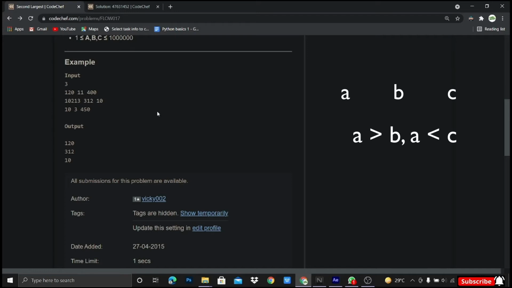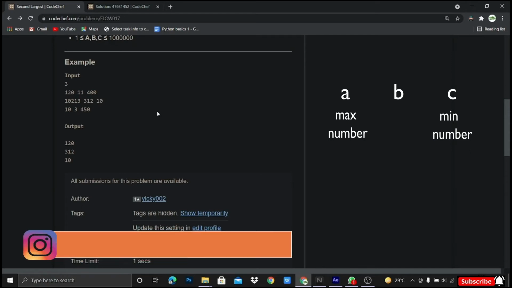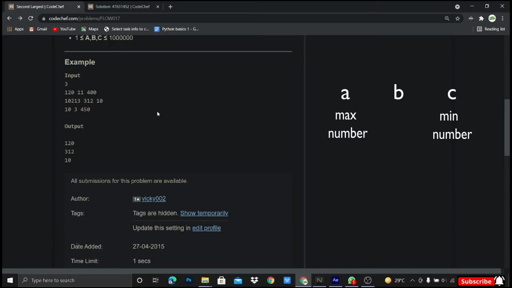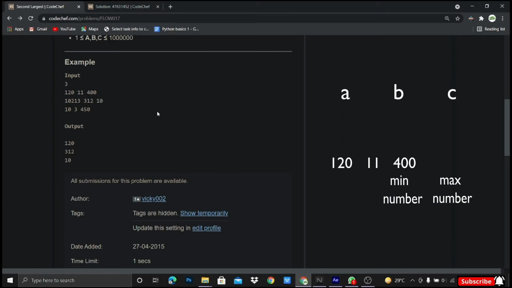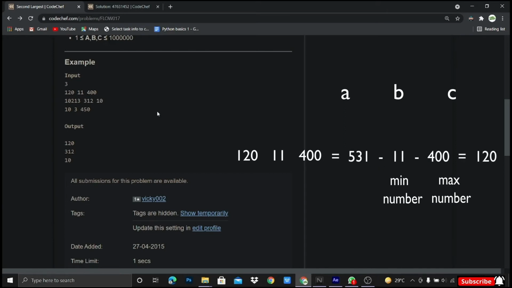So instead of doing that, let us find out the maximum number from this set of A, B, C and also find out the minimum number. For example, in the first set of input, the maximum number is 400 and the minimum number is 11. Now it will be easy for us to get the second largest number, because if we add all the three numbers and if we remove maximum number and minimum number, obviously we'll get the second largest number. Does that make sense? For example, if we take the first set of input 120, 11, 400, the maximum number is 400 and the minimum number is 11. If we add all these three numbers and if we remove maximum number and minimum number, we'll get the second largest number, which is 120.